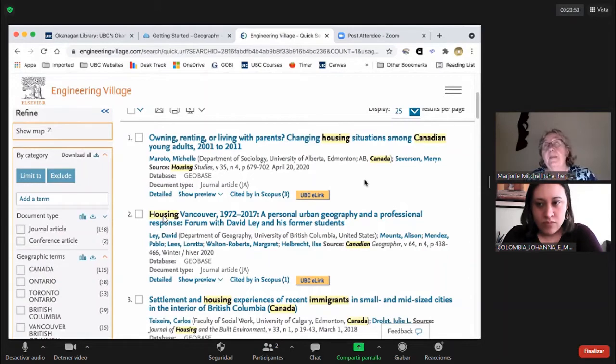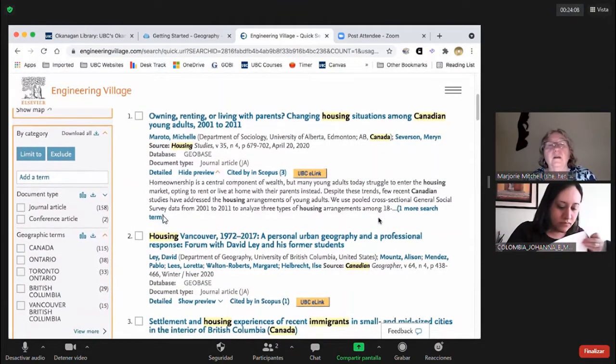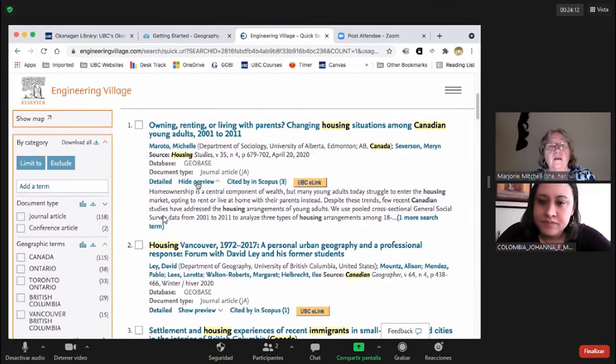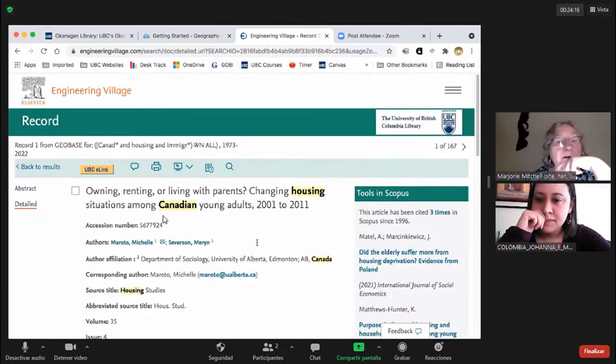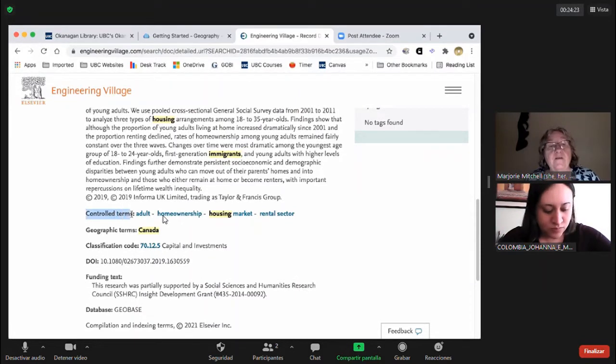These show previews are hugely important, so I always go into the preview. Detailed record. Oh yes, the detailed record gives you these controlled terms. Remember, I talked about a controlled vocabulary. These words are the words that they have picked out of this article and assigned to it. So they say it's about adults, it's about home ownership, it's about the housing market, and it's about the rental sector.